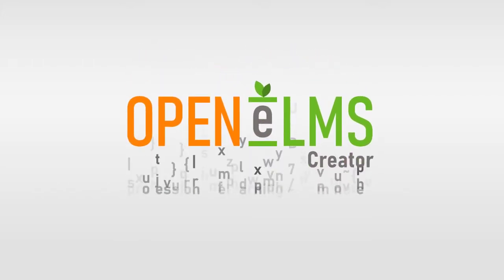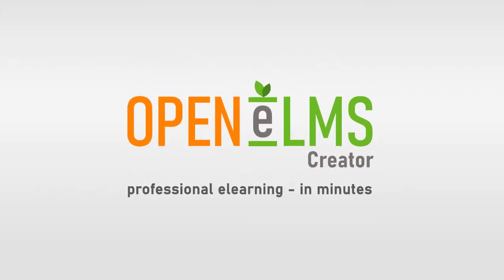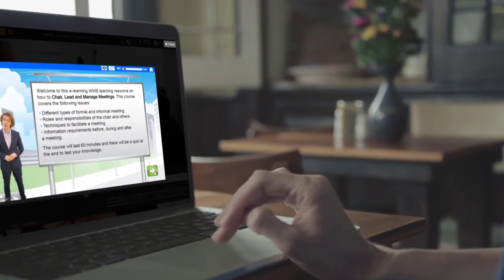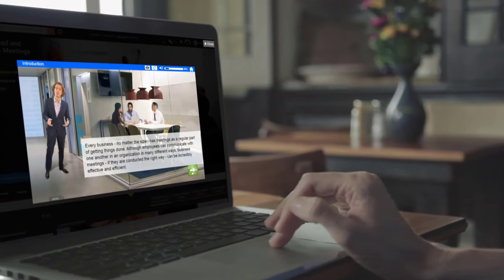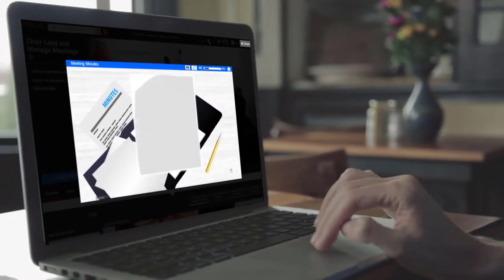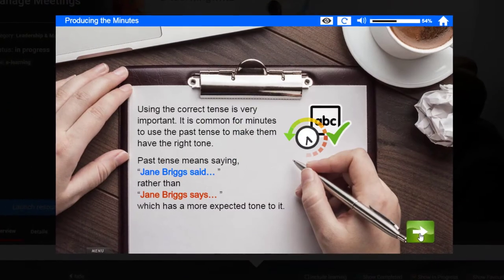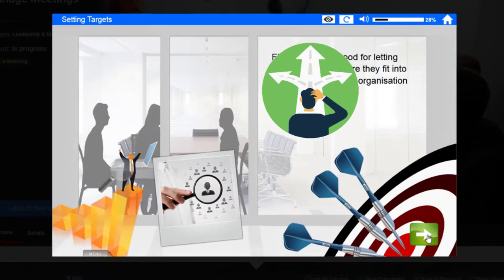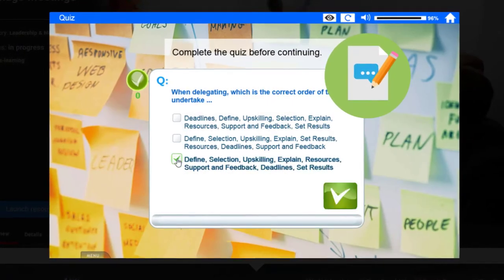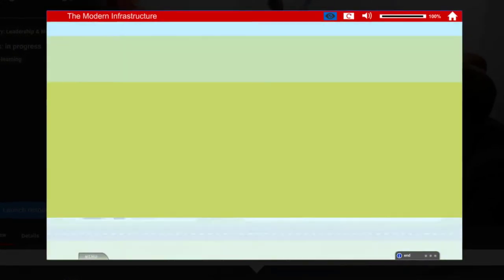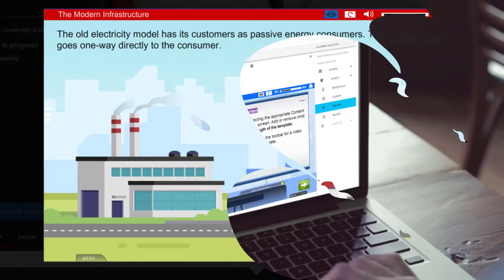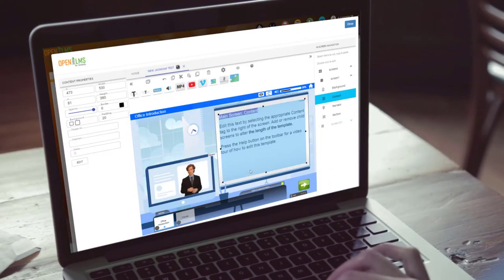OpenElm's creator creates professional e-learning in minutes. The learning is better than most bespoke developers, featuring video presenters and animations in virtual worlds, including interactions, learning pathways, quizzes, and within almost any style of presentation. Creating courses is child's play.